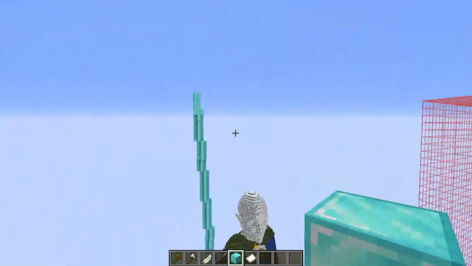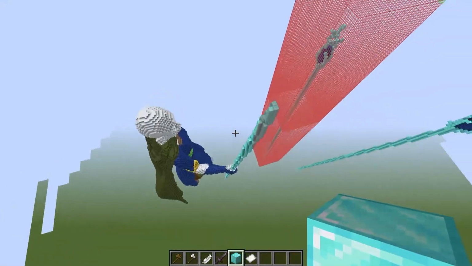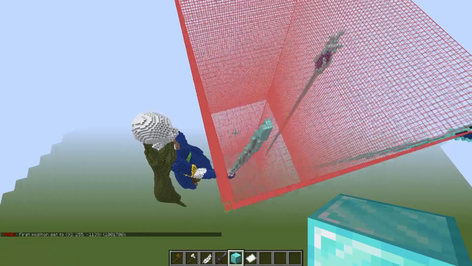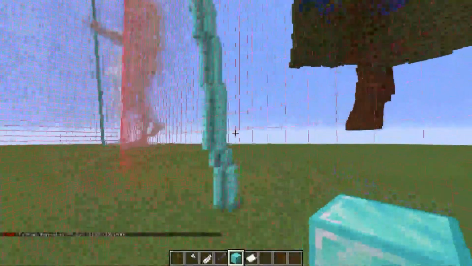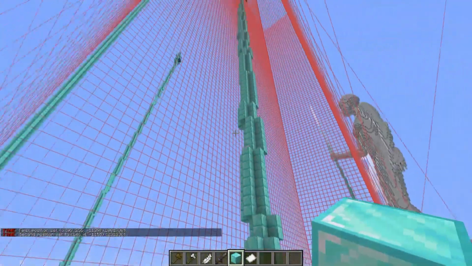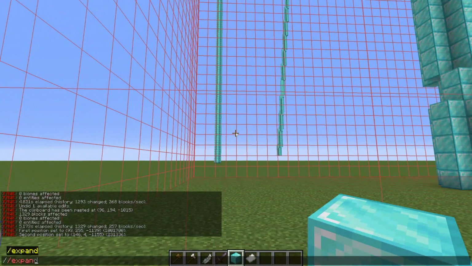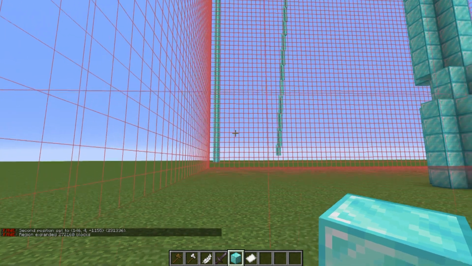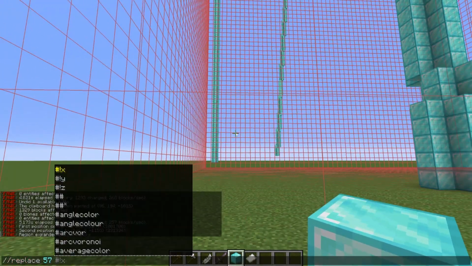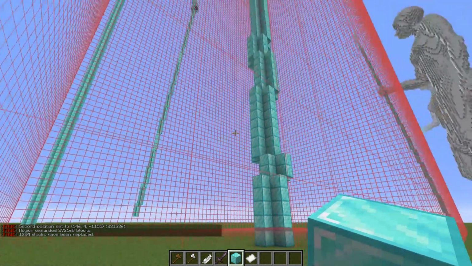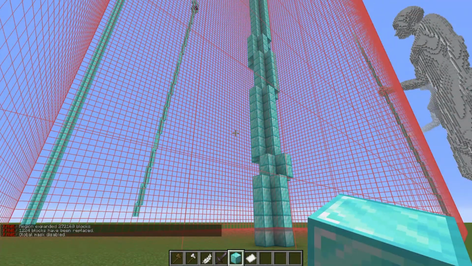I'm not being too picky about this, so we'll just go with that. And I'm going to delete this diamond that we have over here. It looks like I did not select this very well. Let me put that there. Let me expand my selection by 20, and let's replace 57 with air. Oh, and turn off our gmask. And try again.